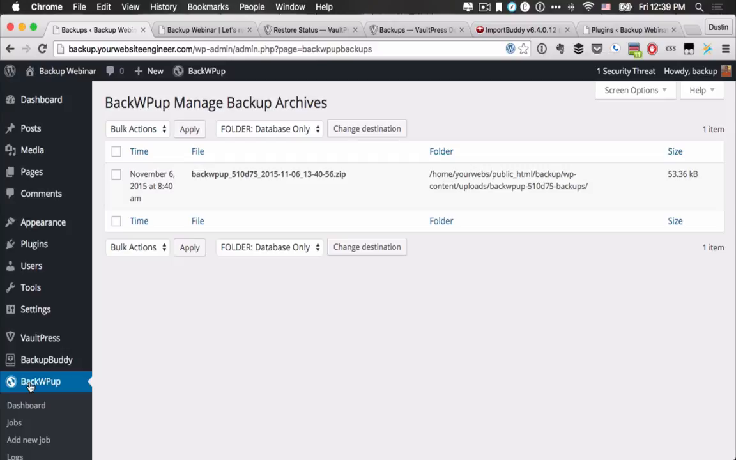You want to make sure that you do have backups set up and see if they're actually working. So we've got the databases right here. It's kind of a goofy way to look at these because we're looking at the folder database only. If we want to see full backup, then we have to change the destination and then it relists everything. So you can't see all of the backups in one place like Backup Buddy. Here you actually have to go look at those different versions.